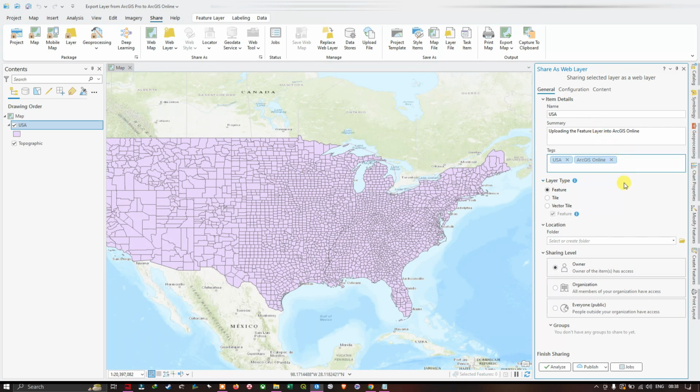In the next step, the location, leave it as the default, followed by the sharing level. You can share your feature layer according to your choice. For example, you can share with the owner of this item, that is ourselves, followed by your organization, and the third option is you can share this feature layer with everyone, so people outside your organization have access to it. For example, I'm going to select this option called everyone.